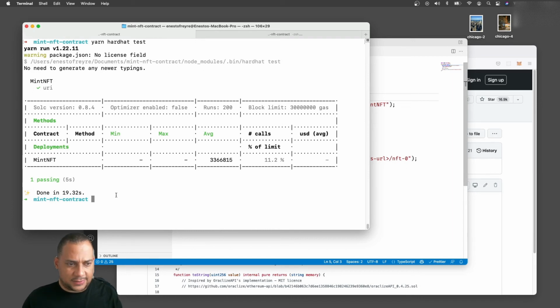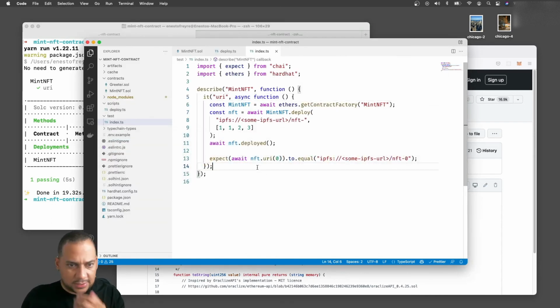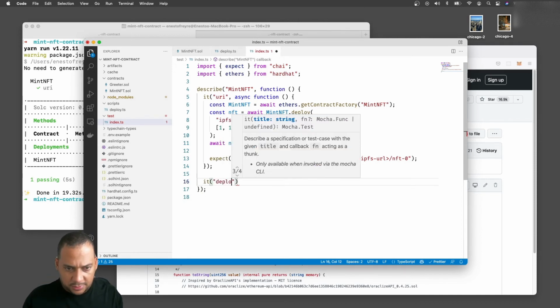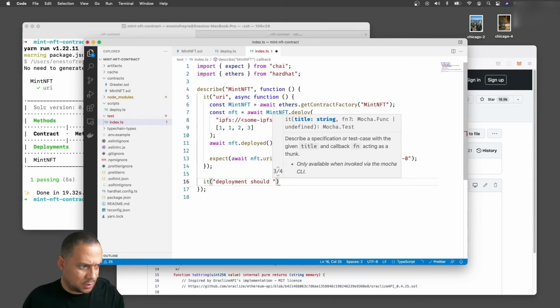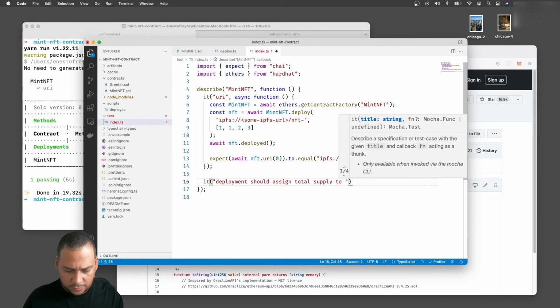So let's write another test. Let's create another test that will check that the supply of tokens in each of the NFTs is correct, and they are all assigned to the sender of the deployment. So let's write that test down, and that test will check it. It will check deployment should assign total supply to sender. Let's do this.